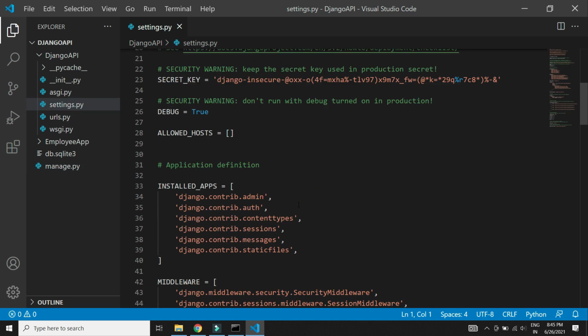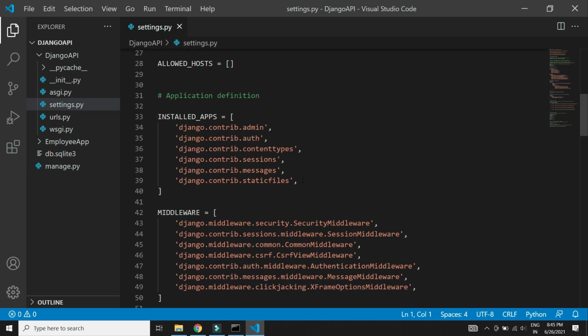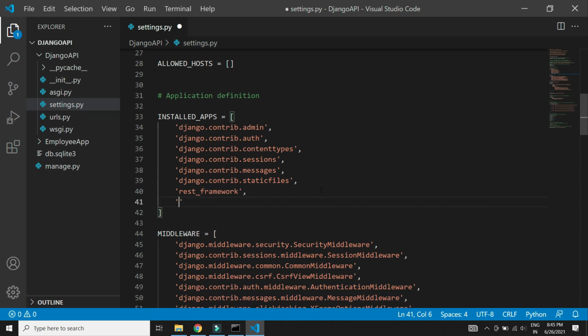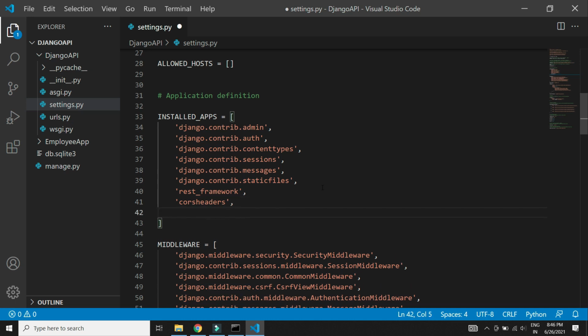Next, let us register the app and the required modules in the settings.py file. In the installed apps section, let's add REST framework, CORS headers, and the newly created app.